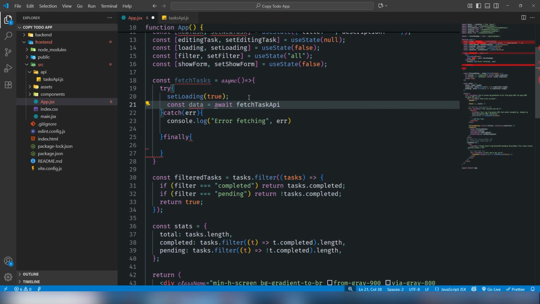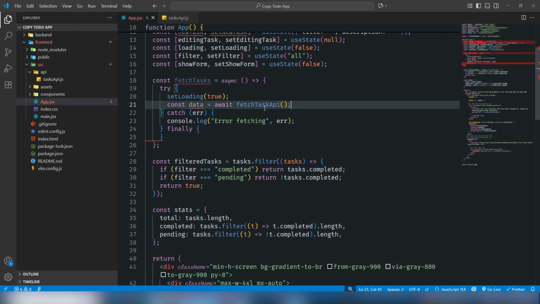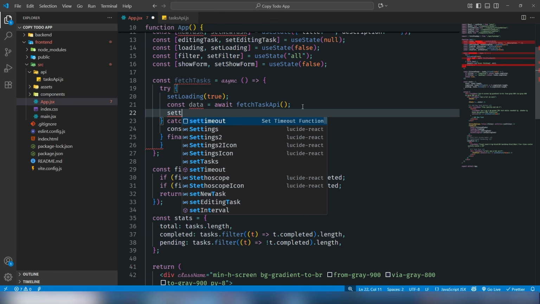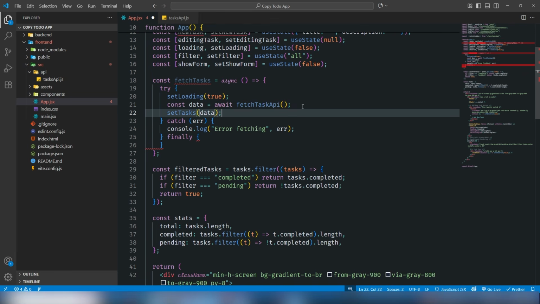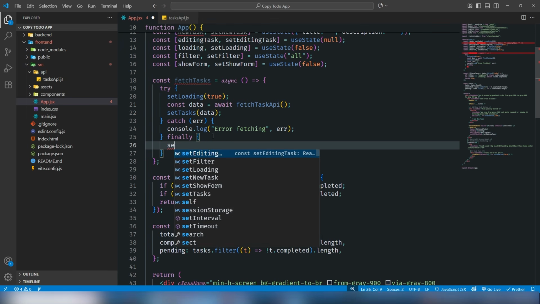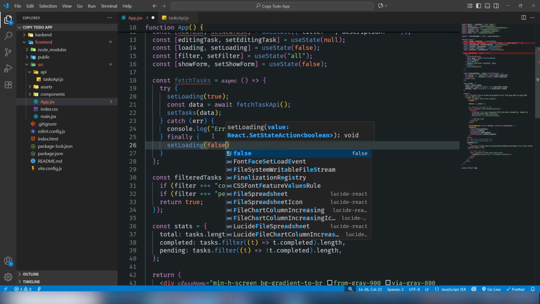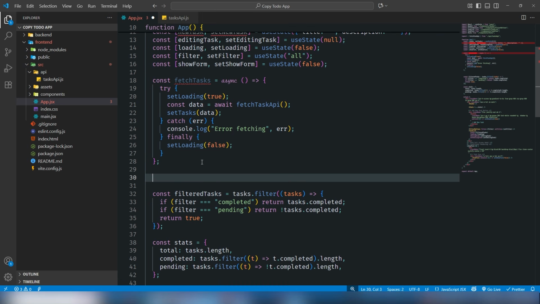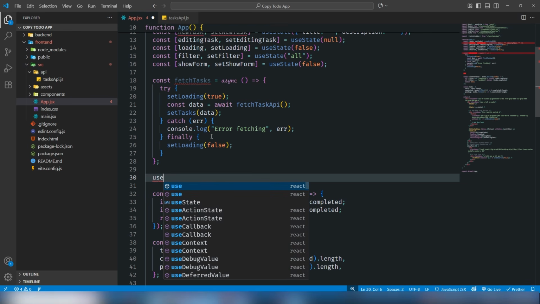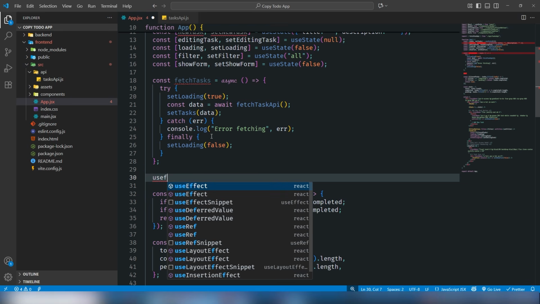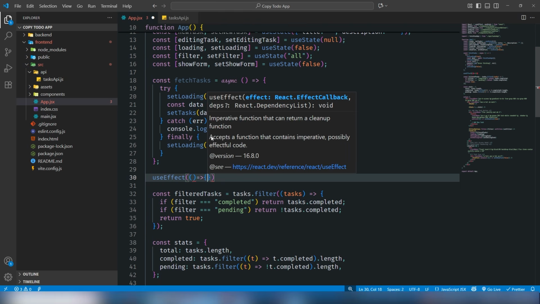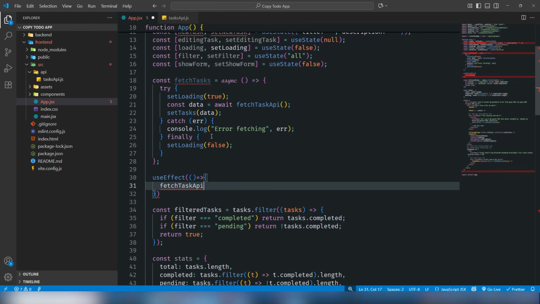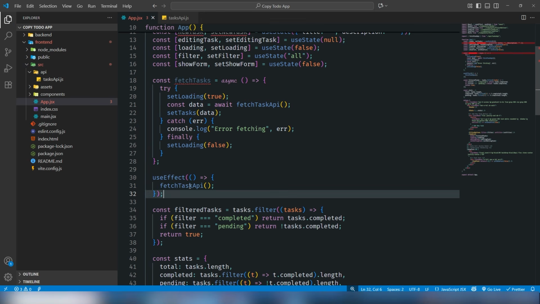const data await the function that you have used, like fetchTaskAPI, and assign it inside the variable. The next thing, you need to target setTask and assign the data. In the finally, I need to use setLoading is false, right? When the page will be loaded, I need to call this one function. So in order to load the page, I will use the useEffect hook and just use fetchTask, not fetch, just use this one function.